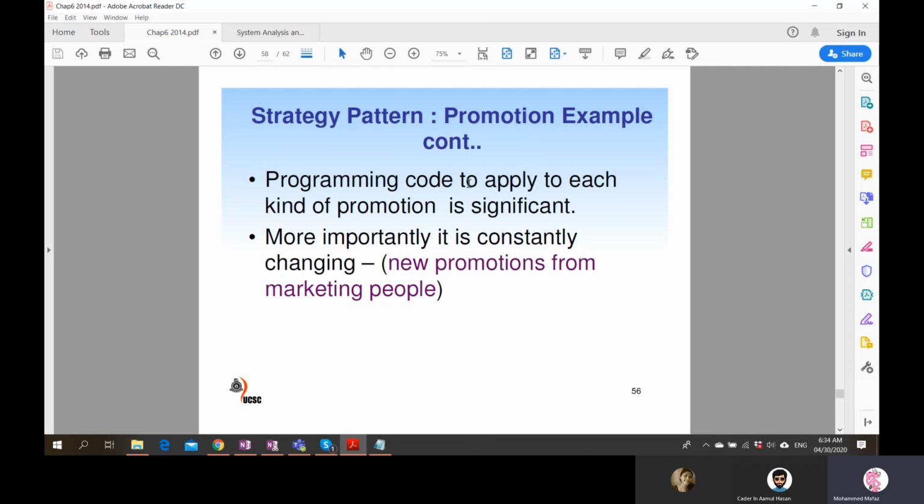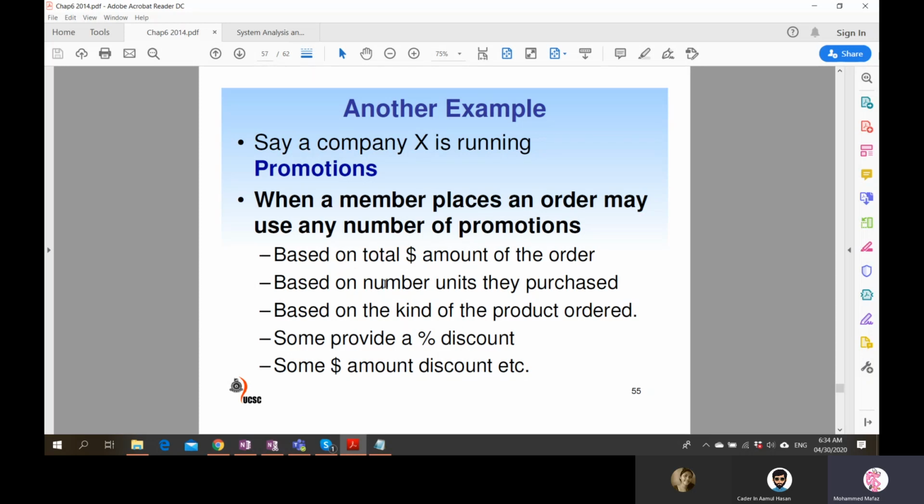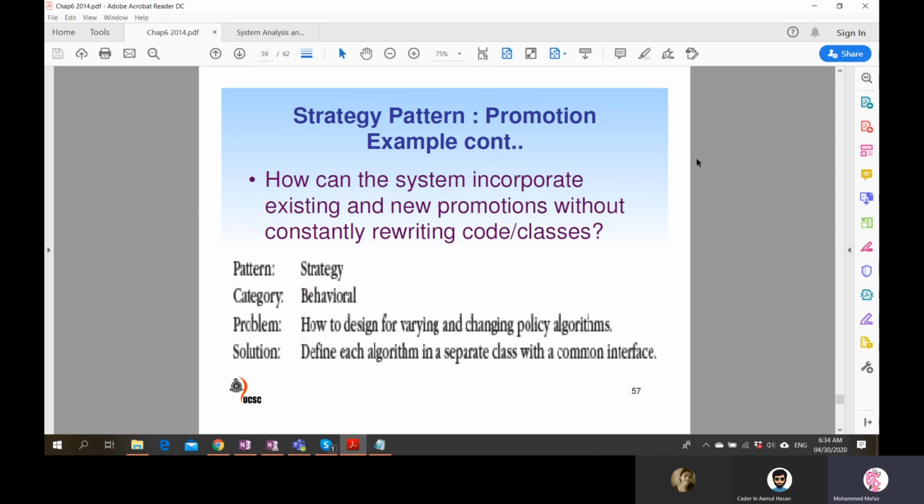So explaining that programming code to apply to each kind of promotion is significant. More importantly, it is constantly changing, with new promotions from marketing. So even if something comes in the future, you don't have to change any of these. After the fifth, the sixth type of promotion can just be implemented and fit into that existing scenario. Okay, so that is called the strategy pattern.